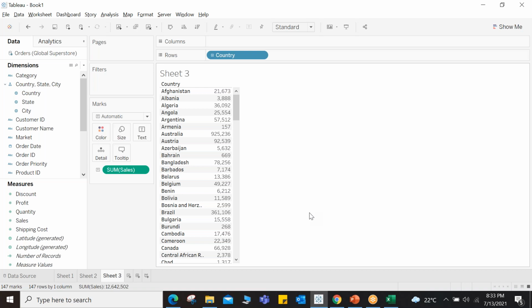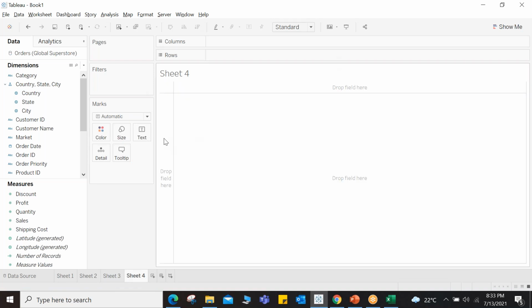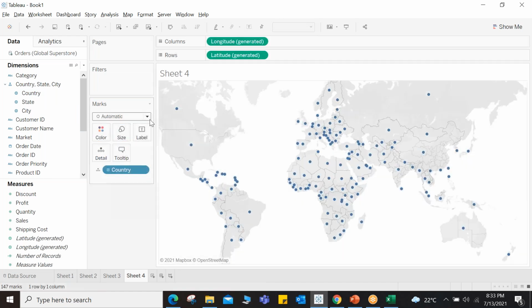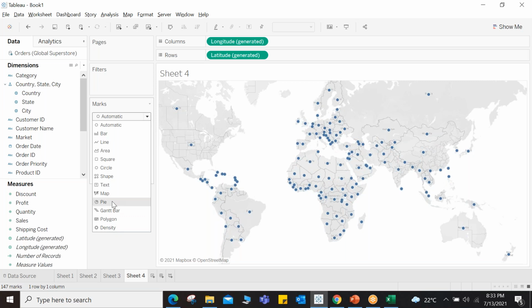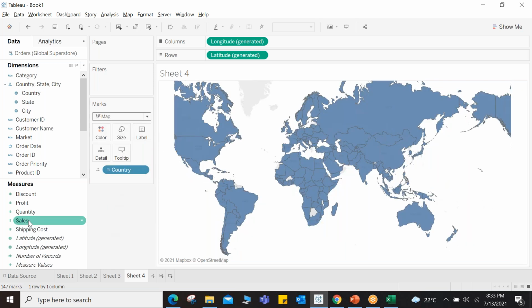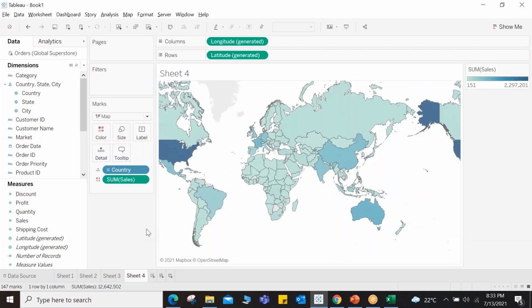It is quite difficult to say using this data. If I convert this into a map, the world map, then it is quite easy for me to analyze and answer the question. So we simply create a map. Take your country, drop it on details, and change your marks type to maps, your filled maps. Then take your sales and drop onto the visualization.